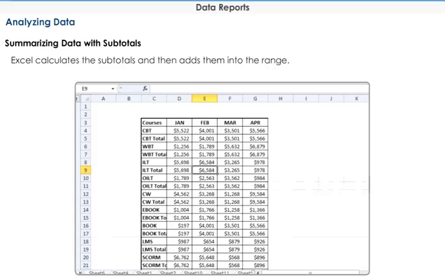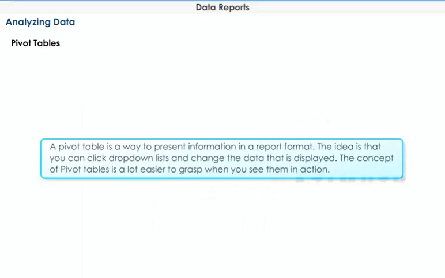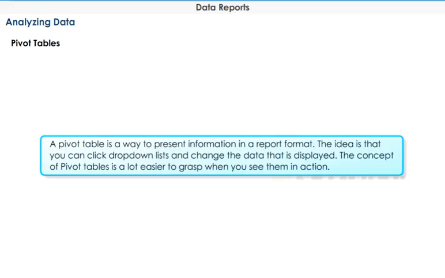A pivot table is a way to present information in a report format. The idea is that you can click drop-down lists and change the data that is displayed. The concept of pivot tables is a lot easier to grasp when you see them in action.